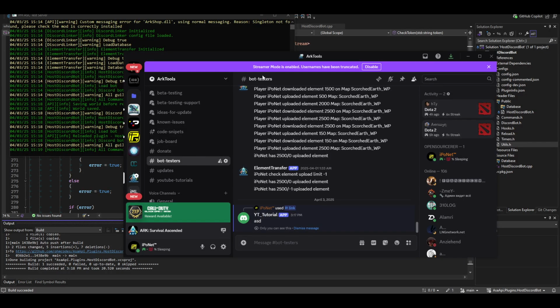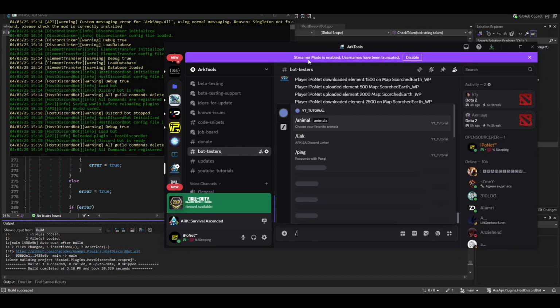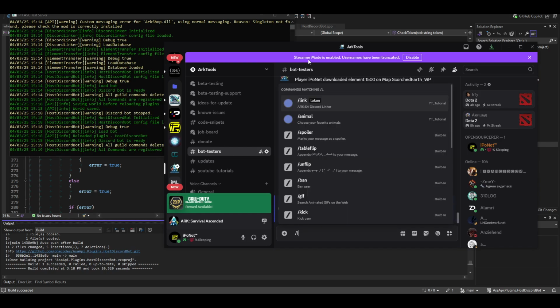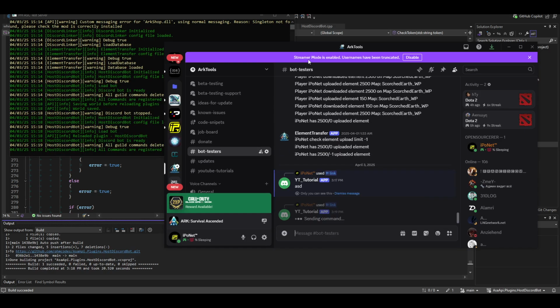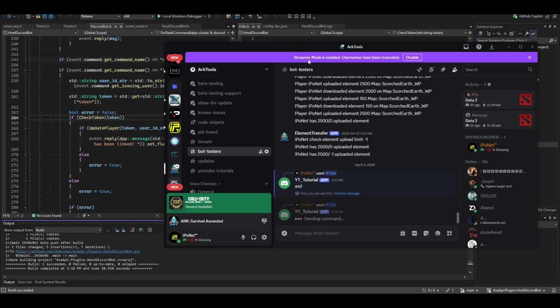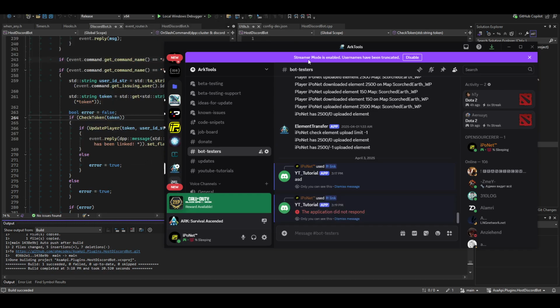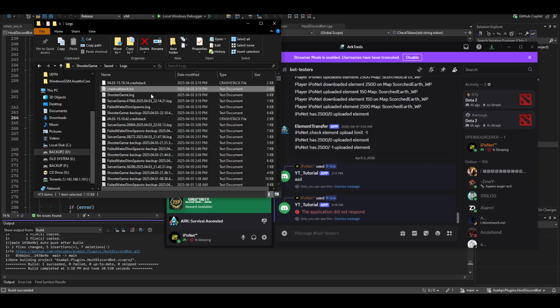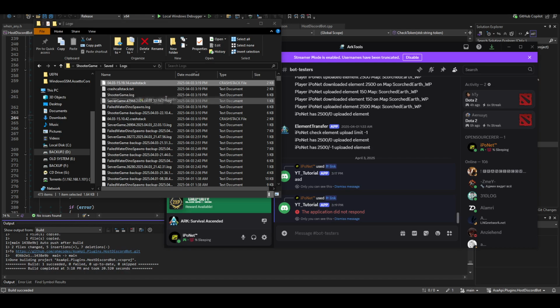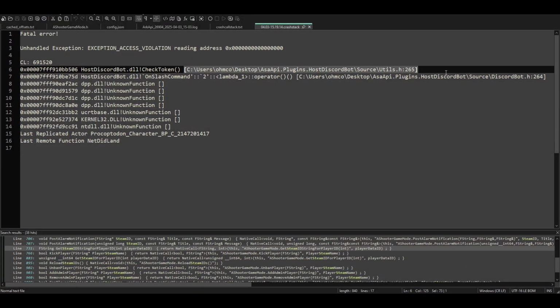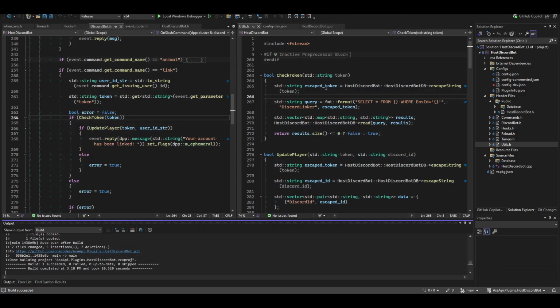Discord, where's our Discord? Yeah, the old bot has been removed. Then link, trying to hack something. Yeah, it crashes again. I don't know why it crashes. Let's see this crash stack here. Yeah, it's the same thing as 265. It's not this.